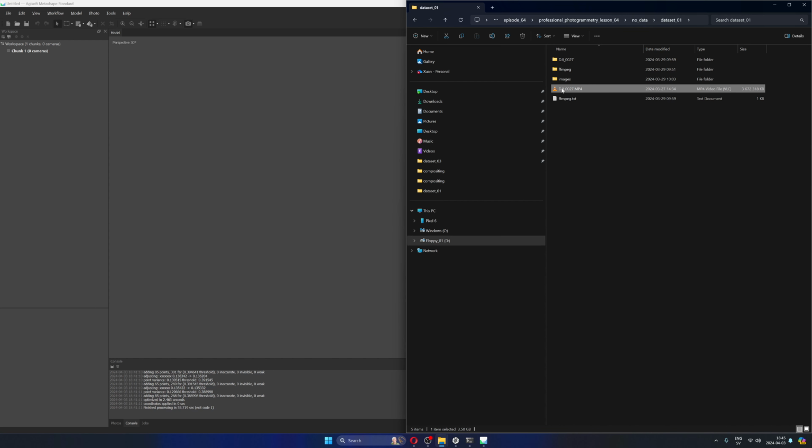I don't remember if Agisoft, I think Agisoft actually can use a video. And Reality Capture can also use a video, but it's extremely slow because it needs to extract the frames and it's terrible. So what I would recommend is to use FFmpeg, which is free software, to extract frames based on the video. And the way you would use it is like this, right?